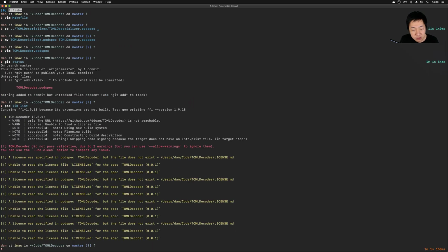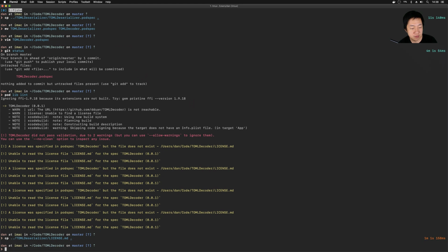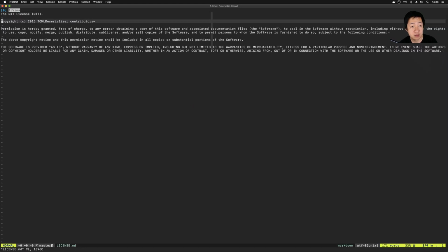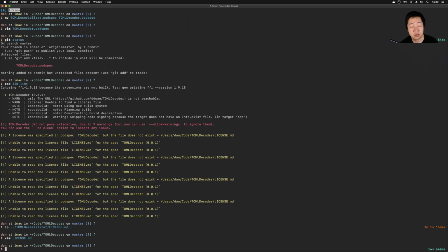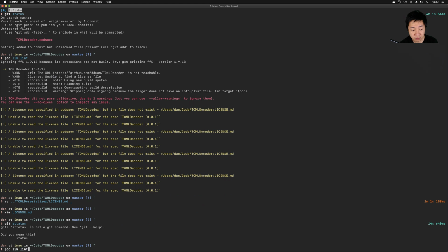Yeah, other than these warnings. We don't have the license. Let's fix that. It's just a standard MIT license. We're in the year 2019 now. So let's run pod lib lint again.